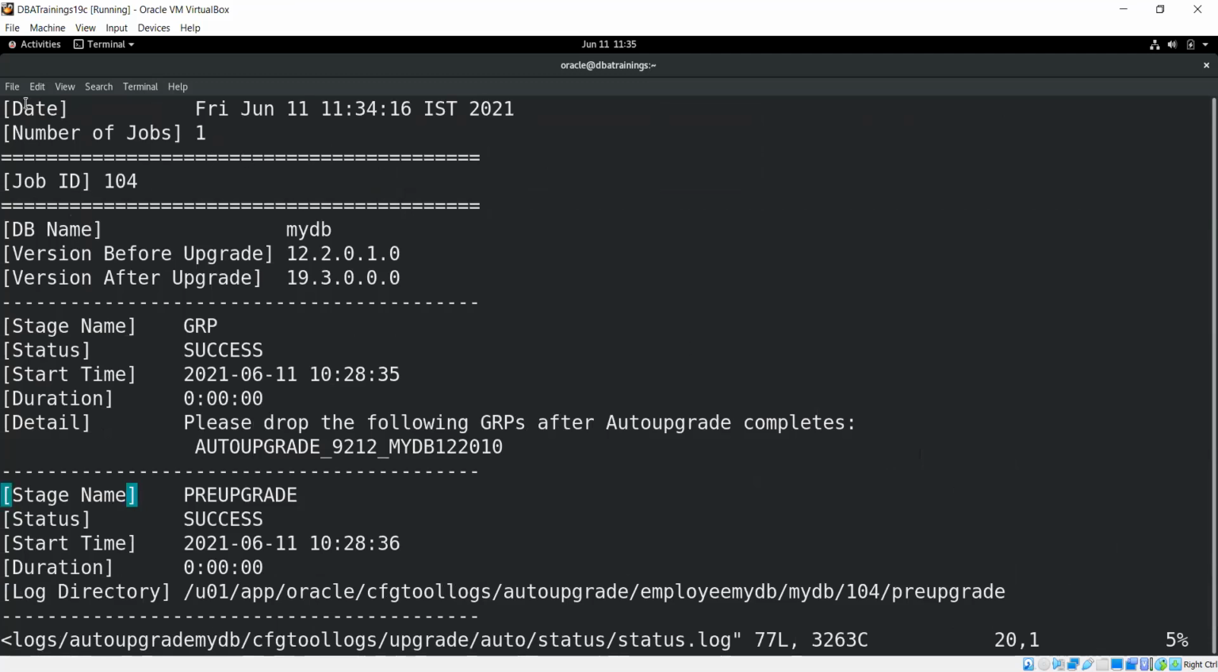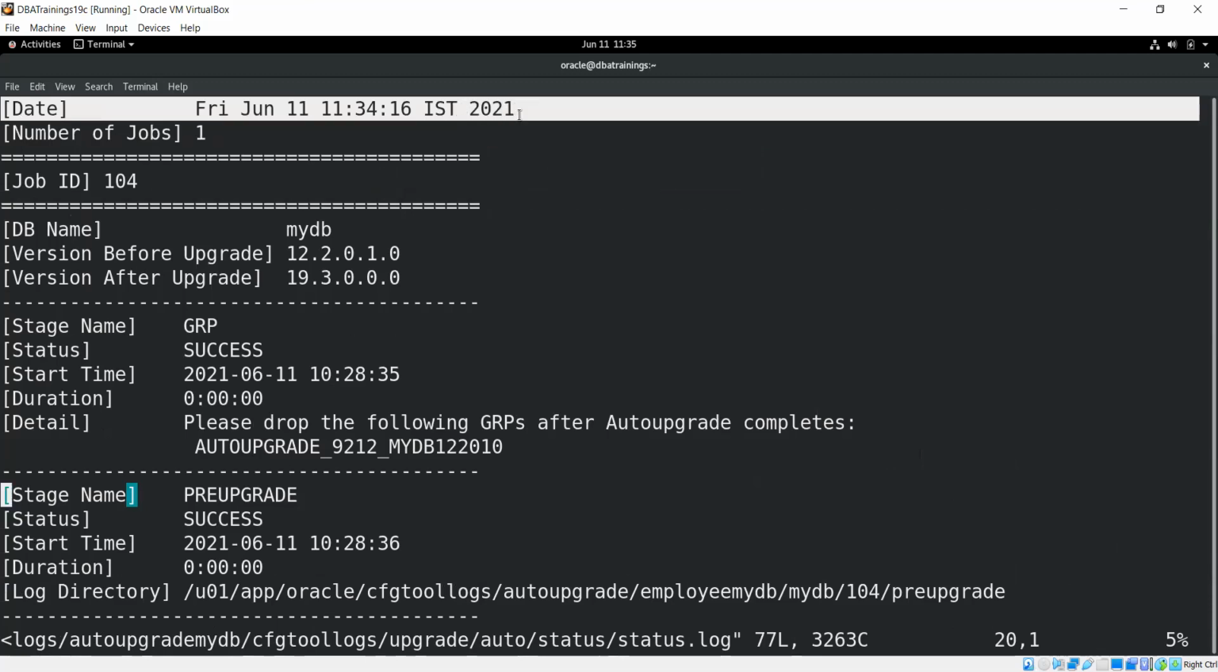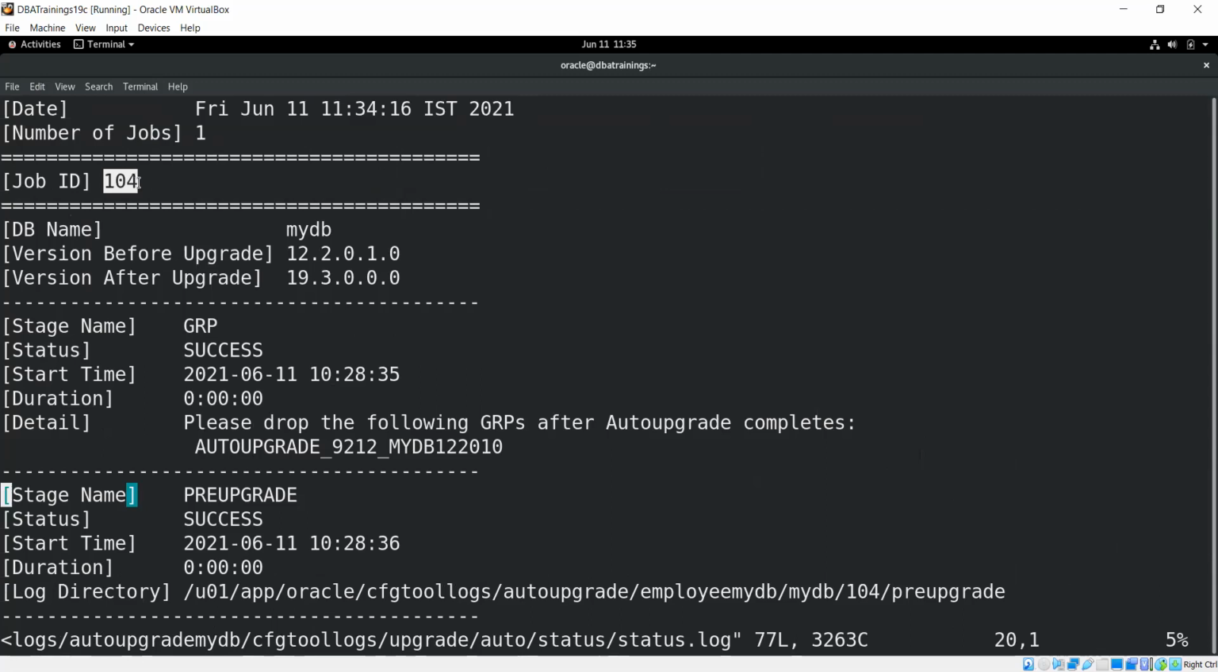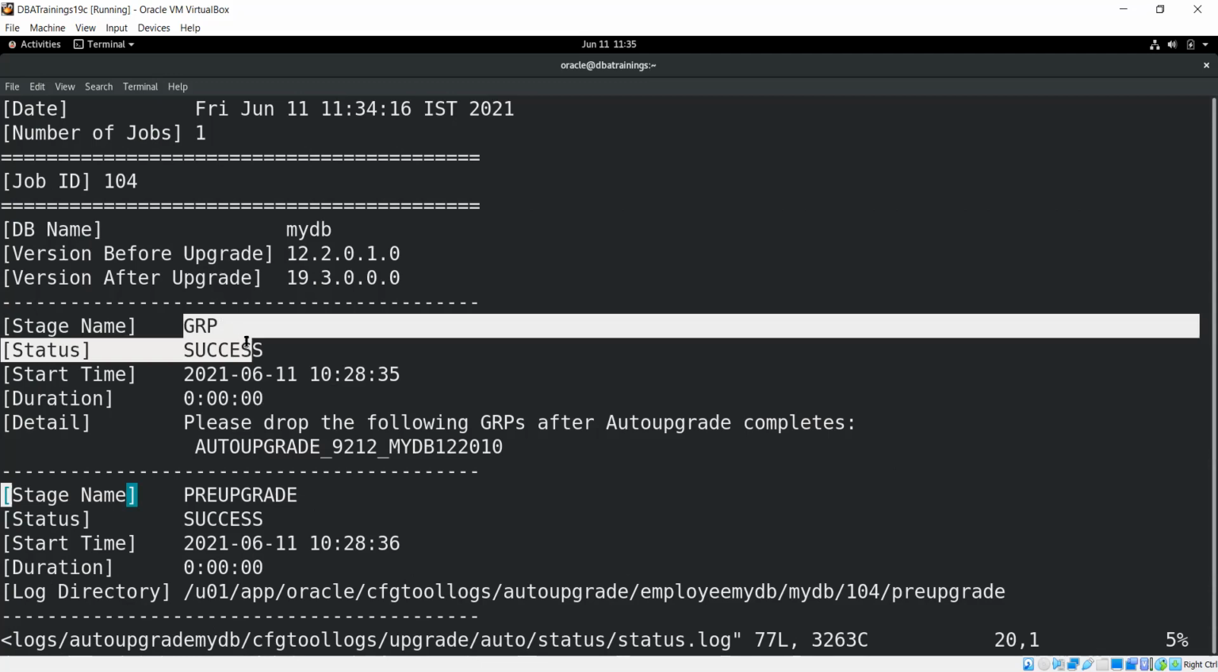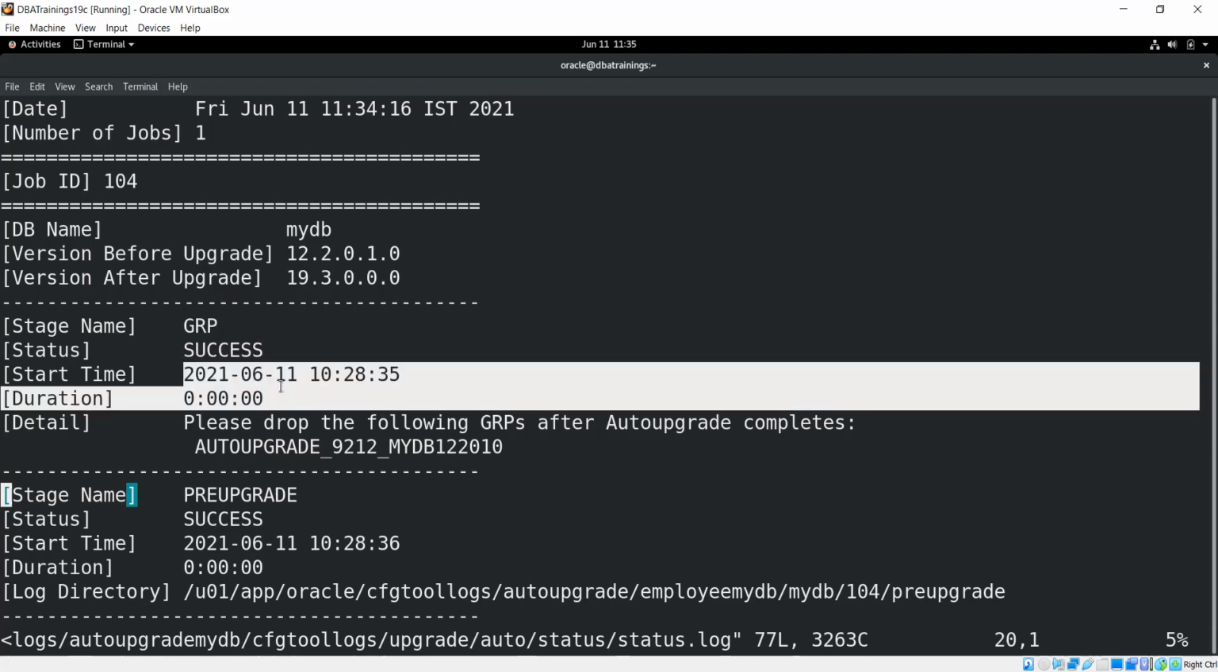So this was our upgrade. It completed at this time, against which job ID? Job ID 104. And then you can see which version before upgrade. It was 12.2. Version upgrade after that, 19.3. So status is success.